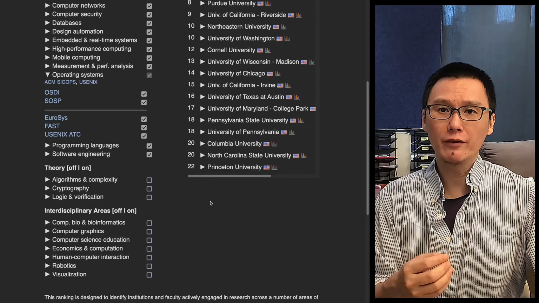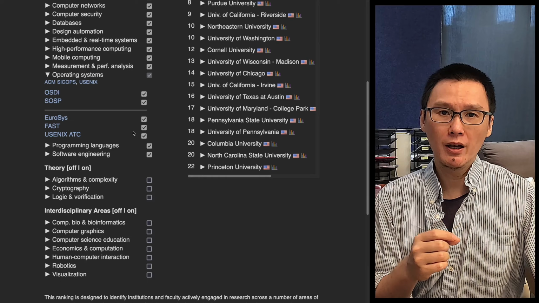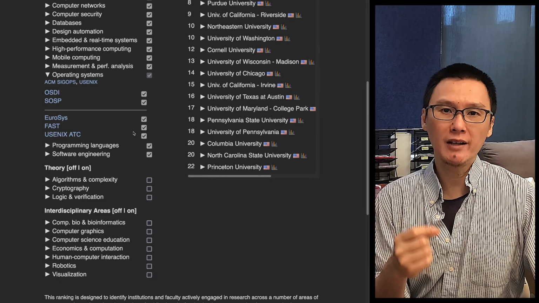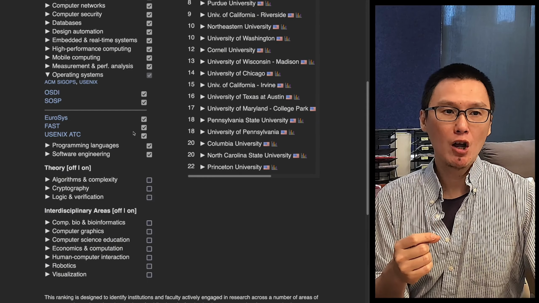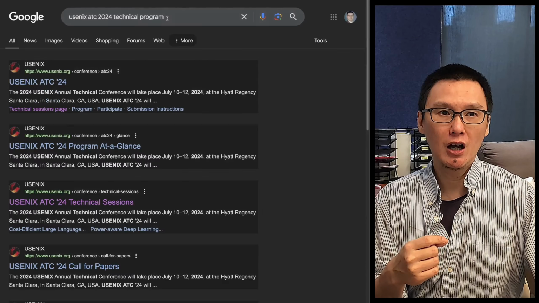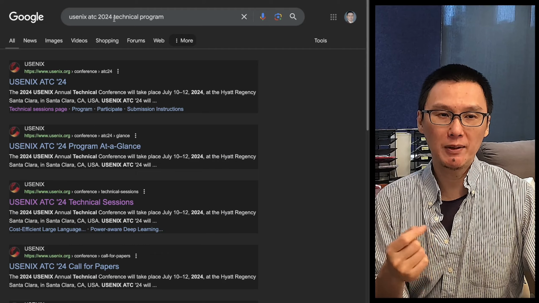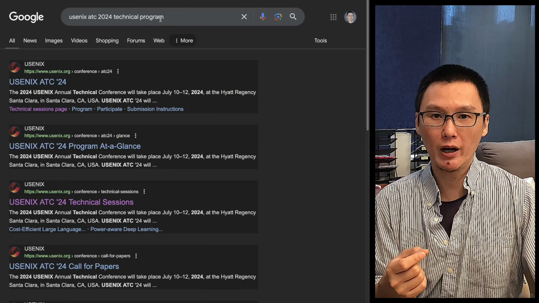So what should you do after you see these acronyms? My suggestion is to go to google.com and type the acronym and add the words technical program as well as the year. For example here, let me choose USENIX ATC because this is a large conference. I would go to google.com and type USENIX ATC 2024, a specific year, and type technical program.